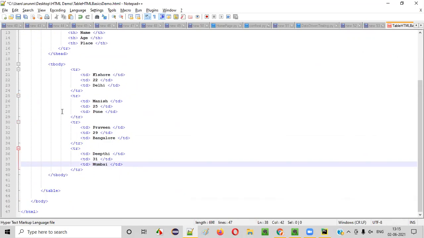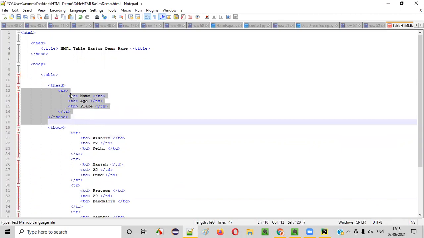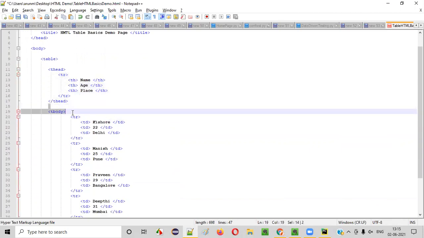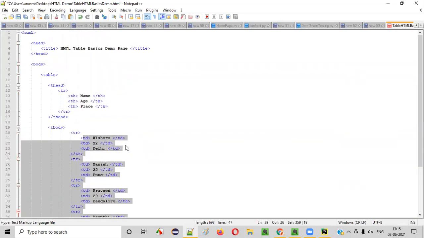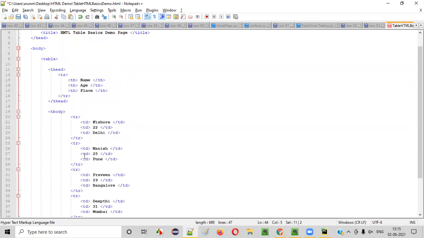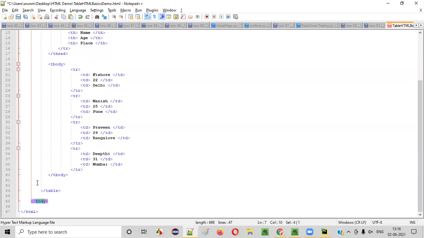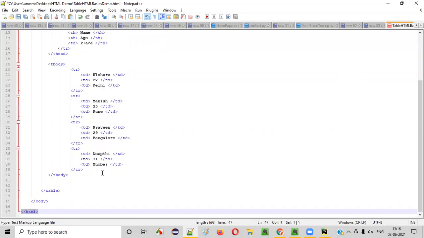Fine, guys. We have created the table head and table body. In the table head, we have one row where we have the table headings like name, age, place. And in the table body, we have 4 rows with the individual data for each and every row. This is where the table is starting, this is where the table is ending, and this table is inside the body tags, which is in parallel with the head tag. And both head and body tags are under the HTML and /HTML. So this is the entire HTML code, guys, for the table.